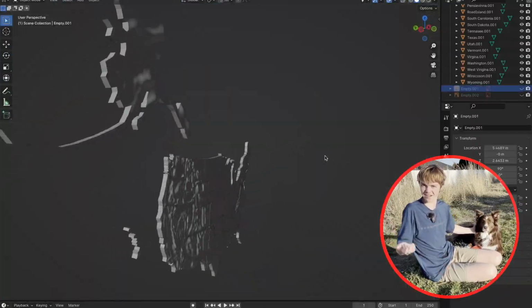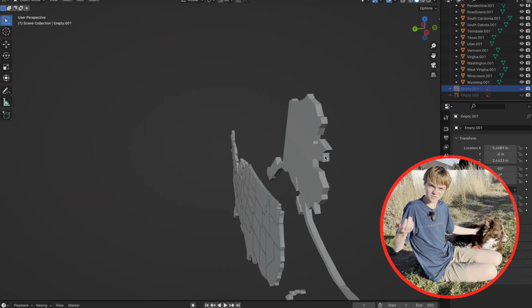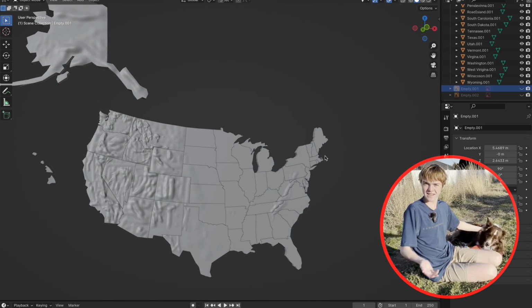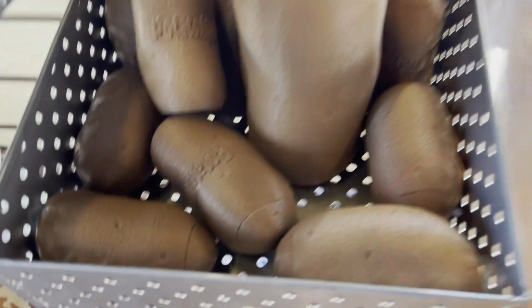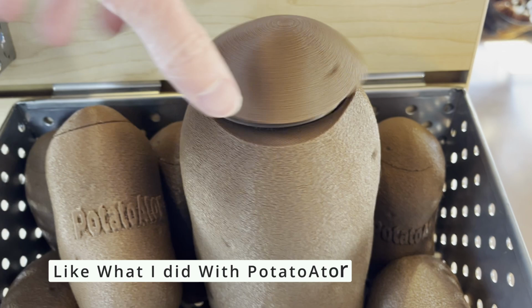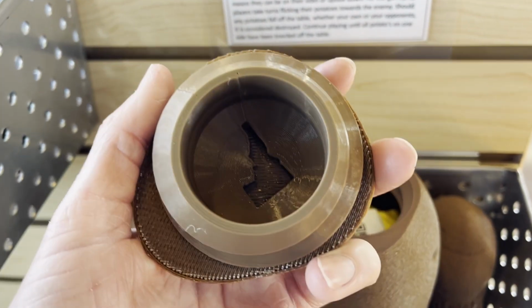So with that, I now had all 50 states, which was great because that was really all I had set out to do. And now that I have it, I can potentially import it into other projects so that I can actually put it as indents into models and have it represent a specific state.